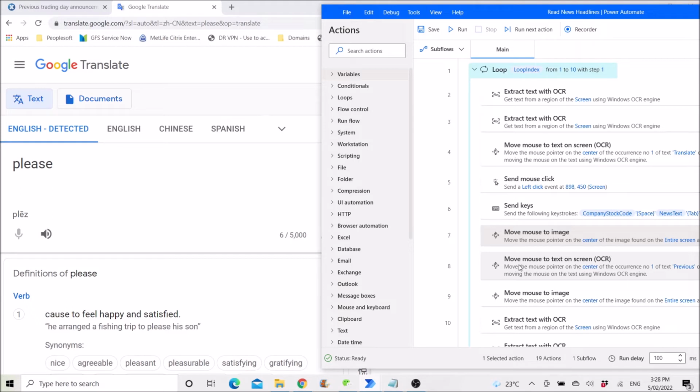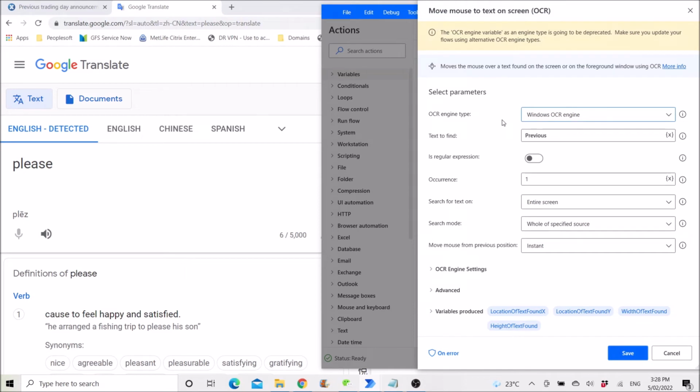Then the next step is actually to move back to your headlines tab. So my headline tab has previous in there. So I asked Power Automate to find previous, right?